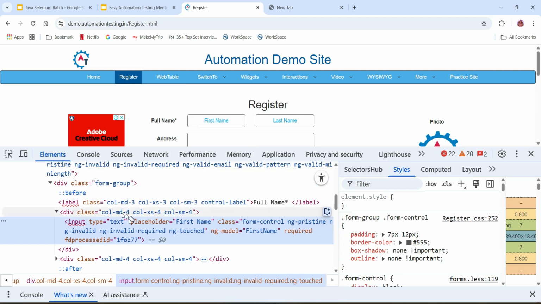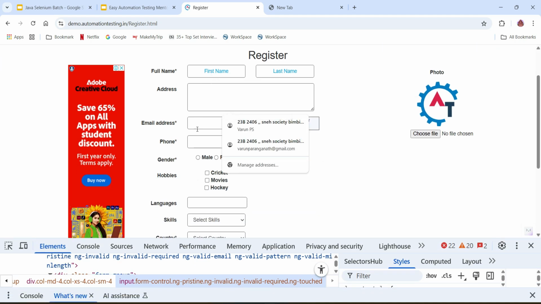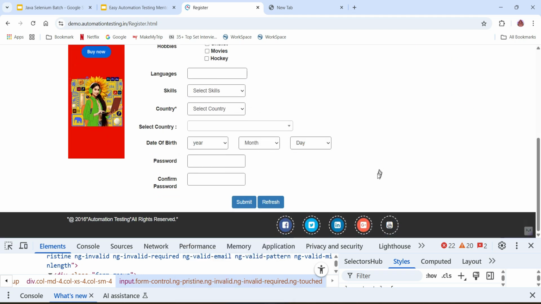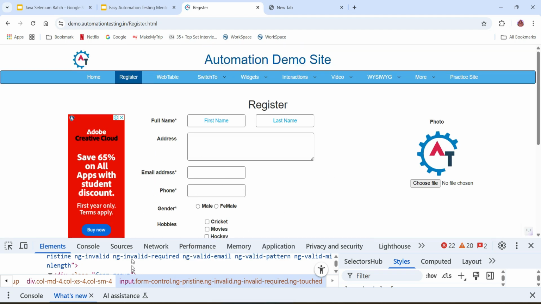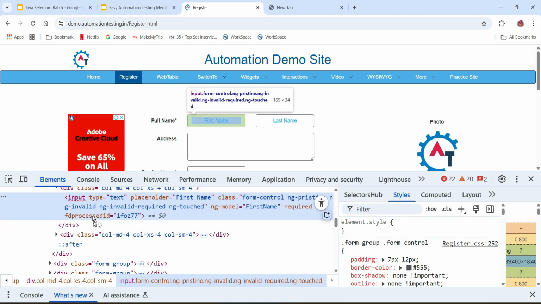How we can identify the web element is by creating an XPath. There are different web elements which we are having, that is input box, address box, checkbox, radio box, drop downs, and we also have buttons. So these are different web elements. To identify the web elements we need to have an address. The address is created by using an XPath. So let us try to create a simple XPath.